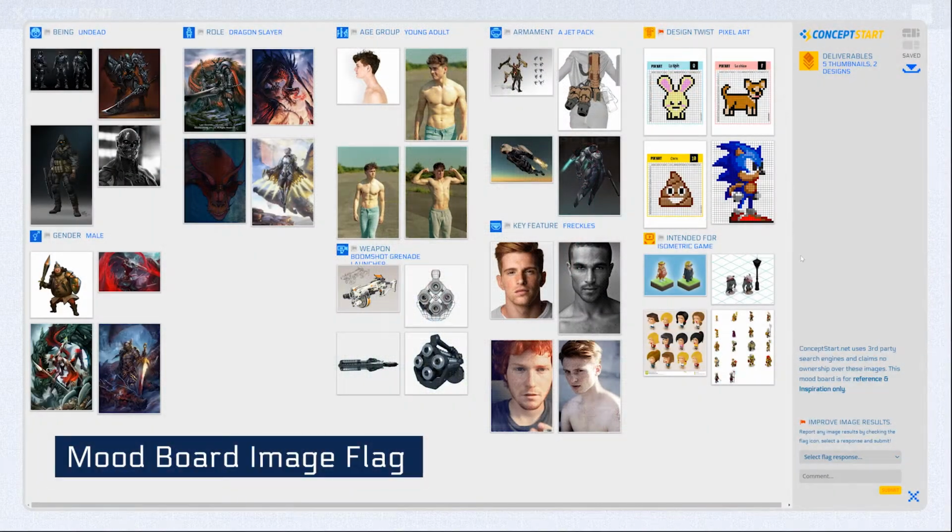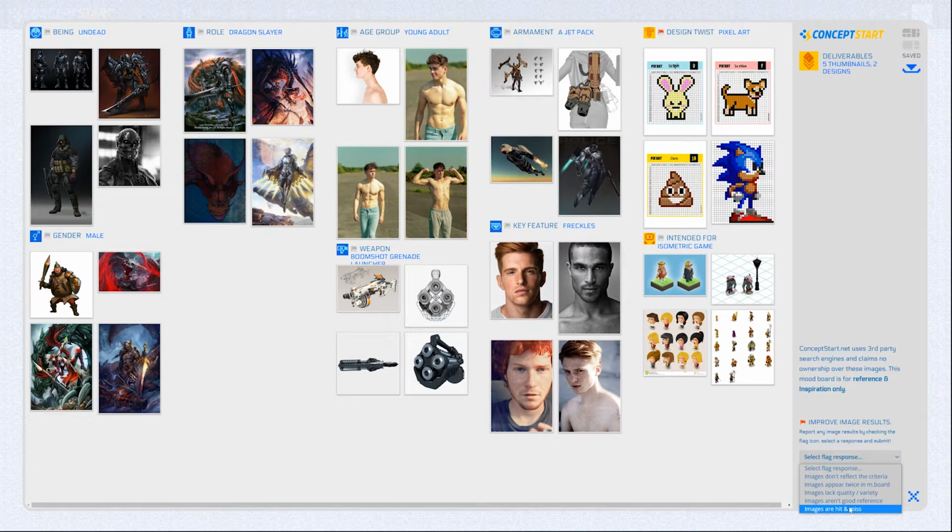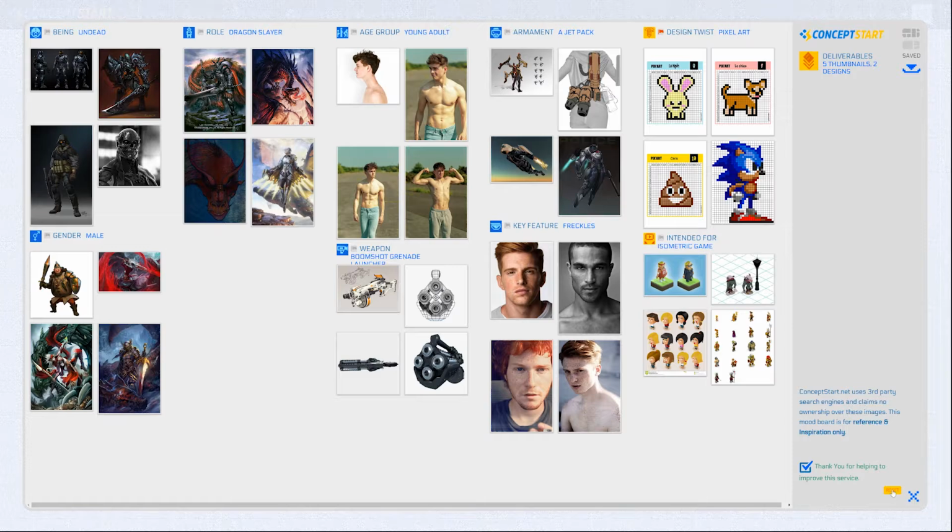We're always looking to improve our services. You can help by flagging any results you think could be better. Simply check the flag icon for that word, select a response or add your own, and then submit. It'll ping us a message to tweak these specific results.